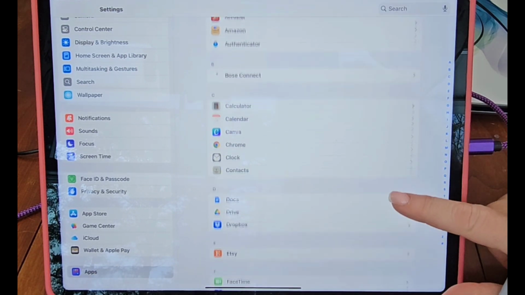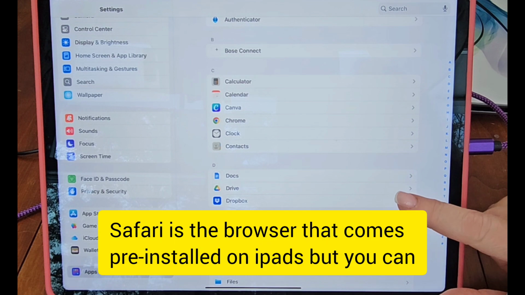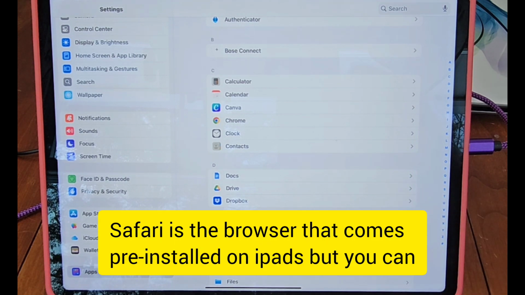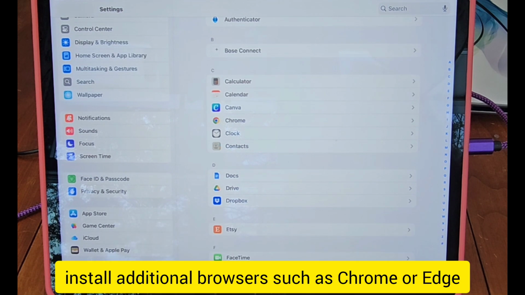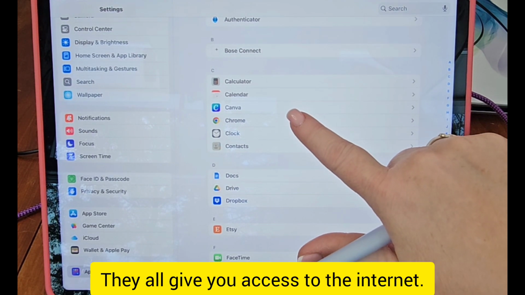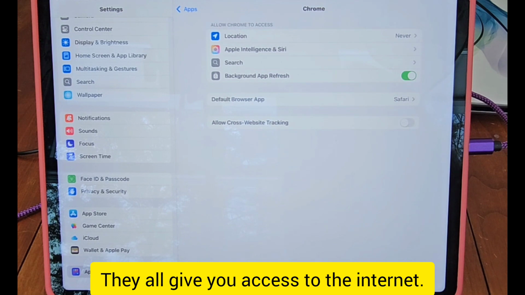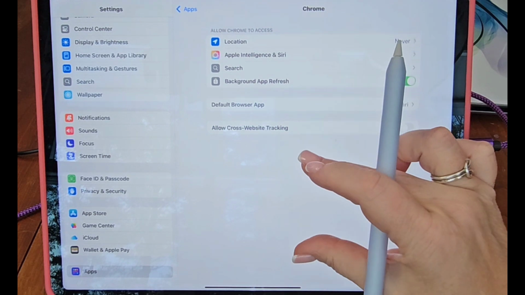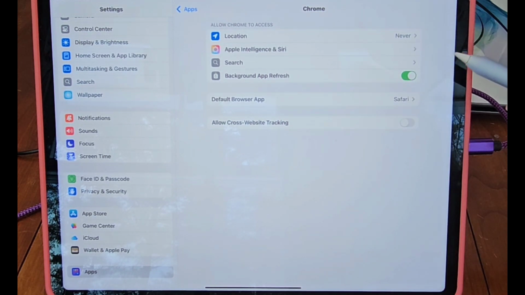Now, there's going to be a couple different browsers. There's Safari, there's Chrome, depending on the tablet you're using, but we're on an iPad. So the first one I come to is Chrome. Now it doesn't matter which one you pick, and I'll show you why. We're going to tap on Chrome, and it's always going to tell you right here. Let me try to make that bigger for you.